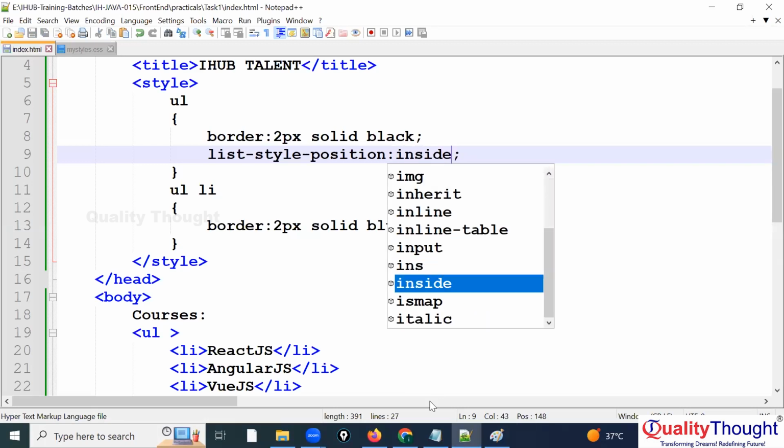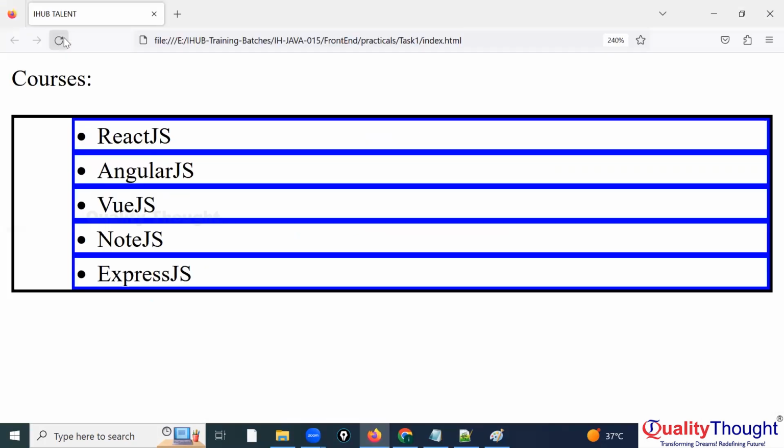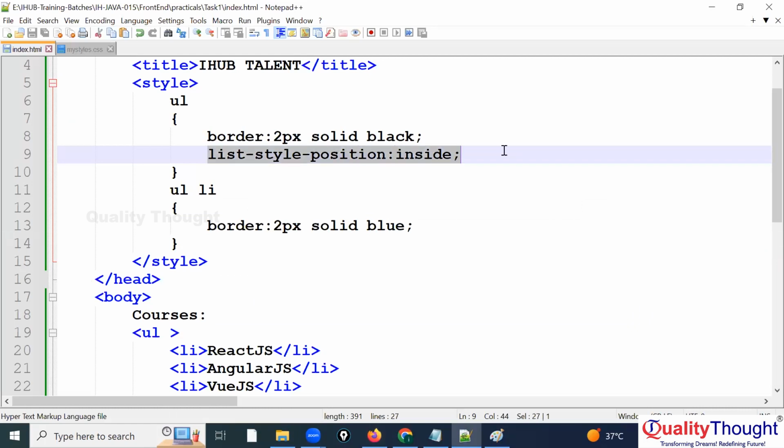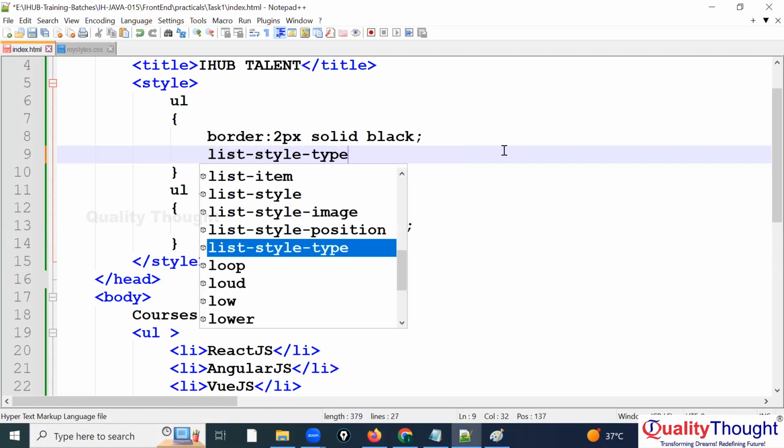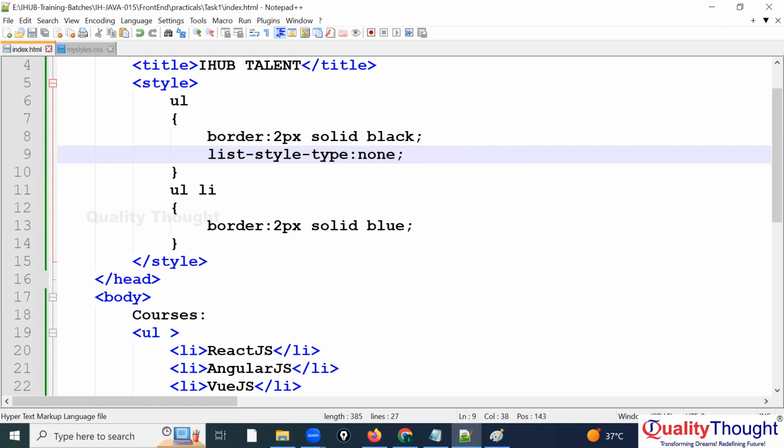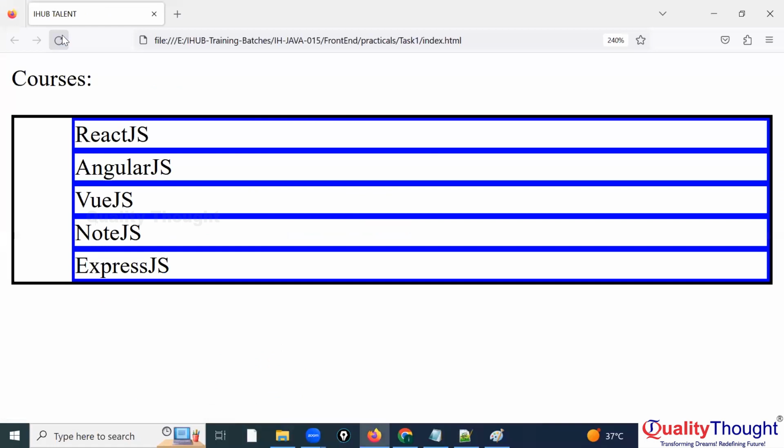Inside will not come, I think. Inside only. What should we give? Inside. So like that also we can keep it. If you don't need anything, then you can say list-style-type. What can I keep? None. I don't need anything. So like that we can work with the unordered list. If you want, you can take dot, circle, square, or any image. If you don't need anything, mention none. So this is known as an unordered list.